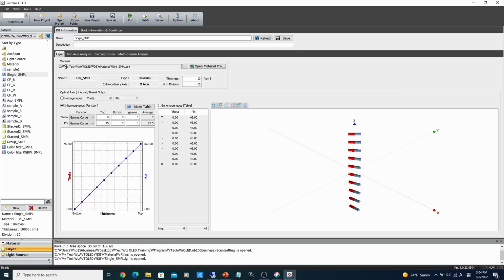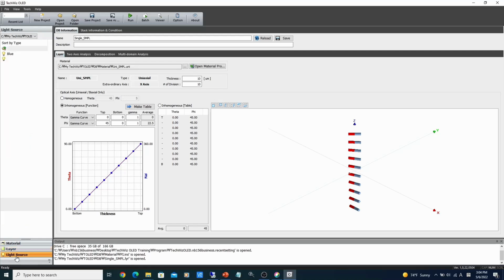In the material term, there is a saved path. It is uni SMPL, which is a uniaxial material DB that is loaded. Based on this material DB, various parameter settings such as thickness and optical axis are shown. Lastly, light source DB. It is used for the external light source or the emitter of a layer.